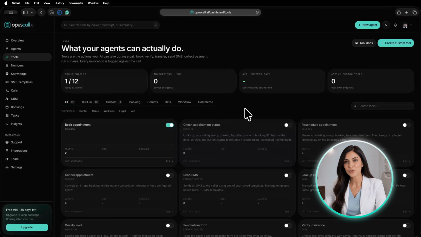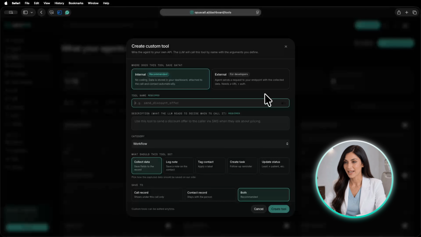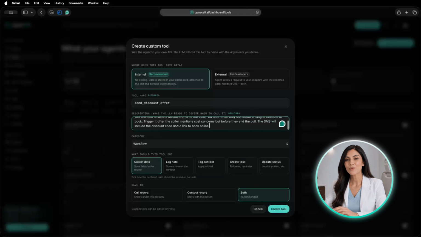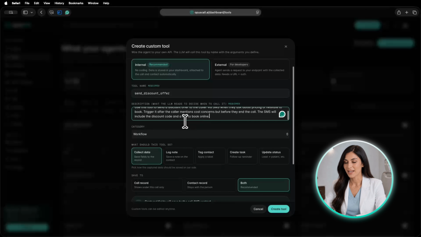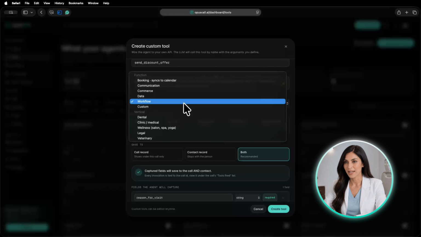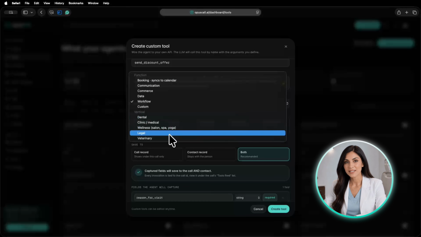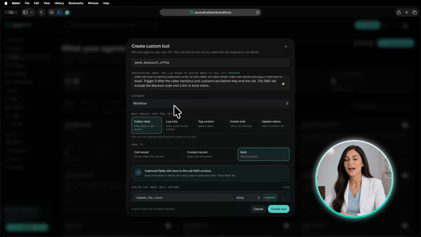To create a custom tool, click Create Custom Tool. First, pick where it saves data. Internal is recommended for most businesses. Give it a name. Then, write a clear description. This is what the AI reads to decide when to use it, so be specific. Pick a category: booking, communication, commerce, data, workflow, or custom. I'll go with the workflow.